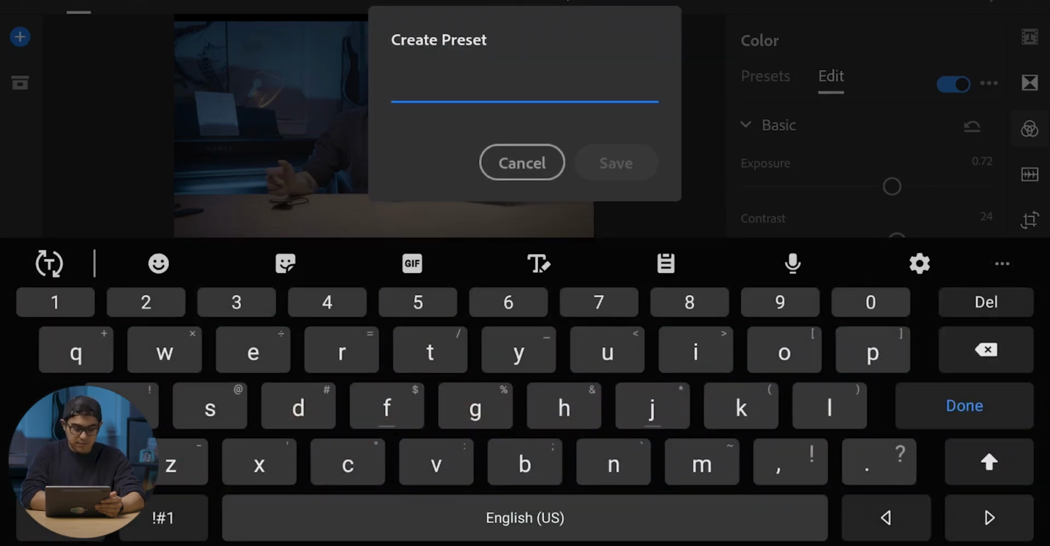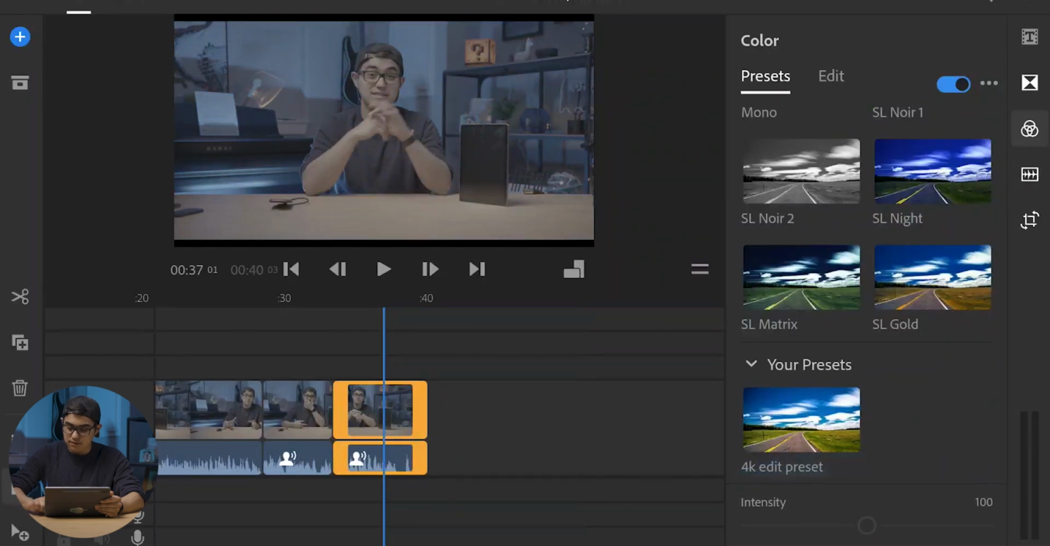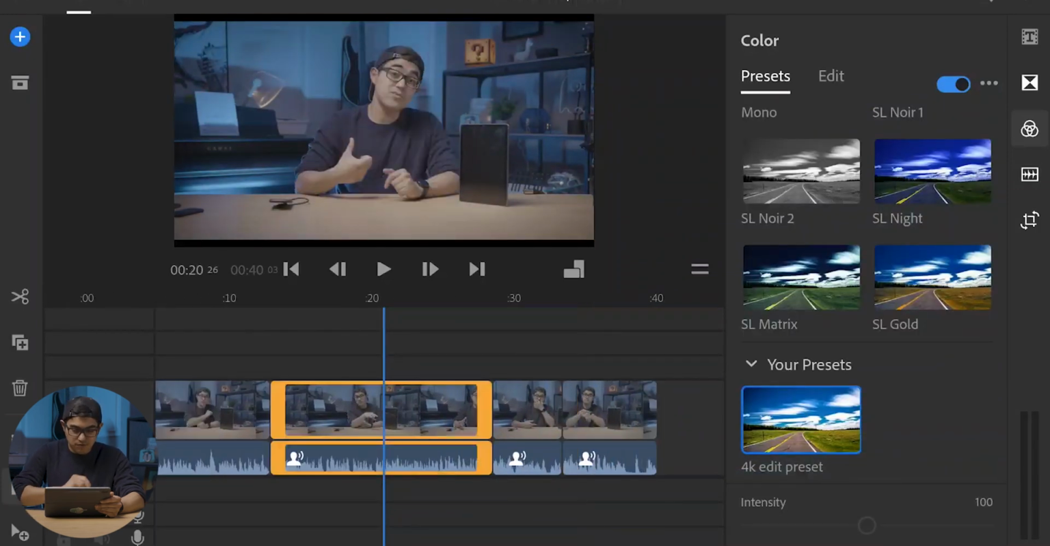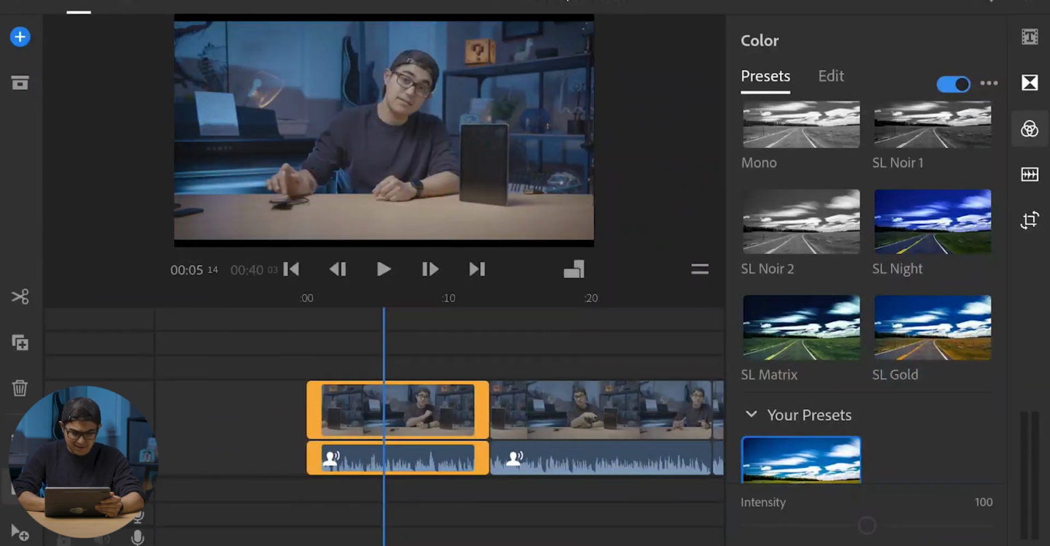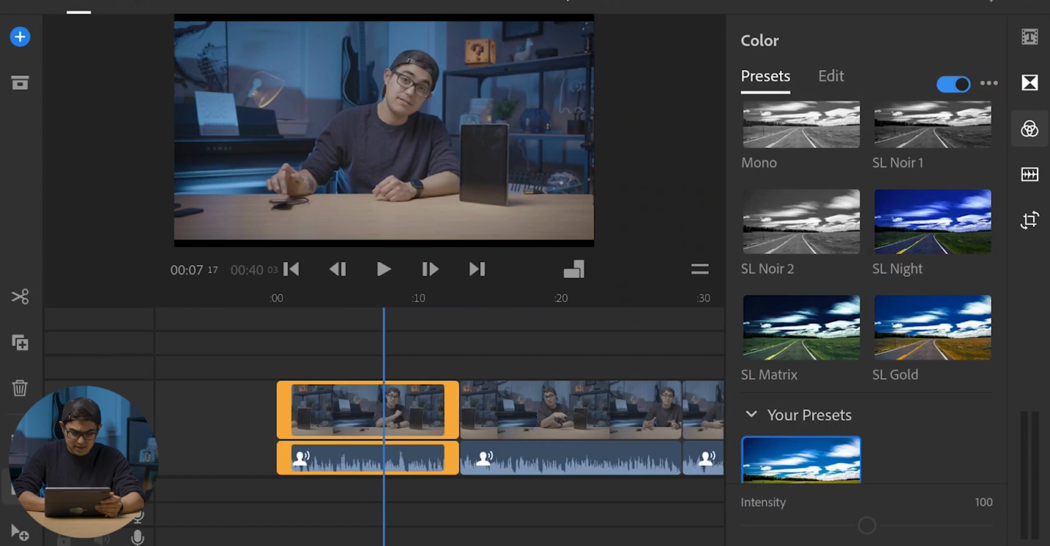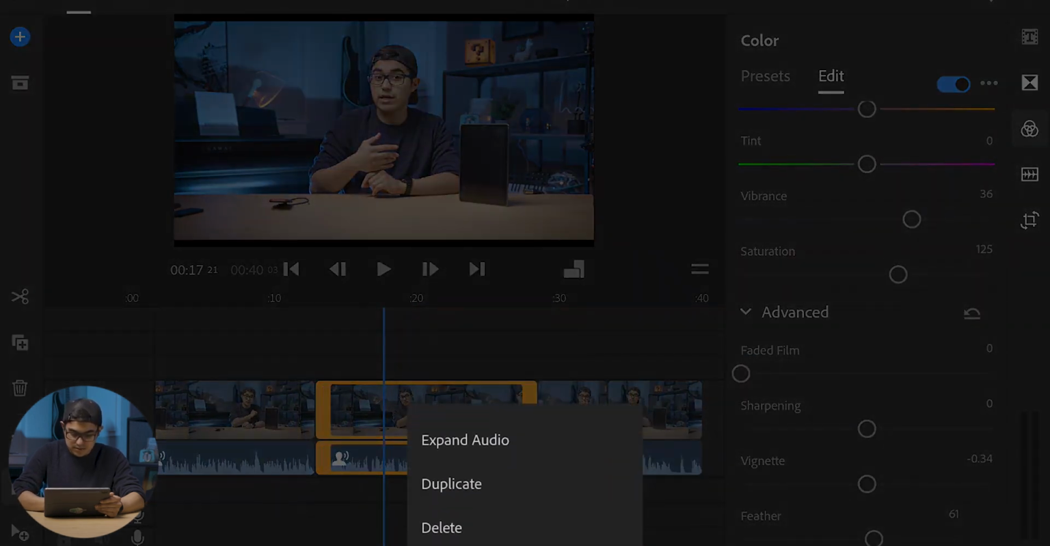So we're gonna actually name this video 4K edit preset. Okay, so far that's pretty good. So you can create a preset and you can actually color grade instantly, although from what I'm seeing, I'm not very pleased with how this looks. But it is what it is, I guess. Okay, this one looks a lot better. So let's go ahead and save this.